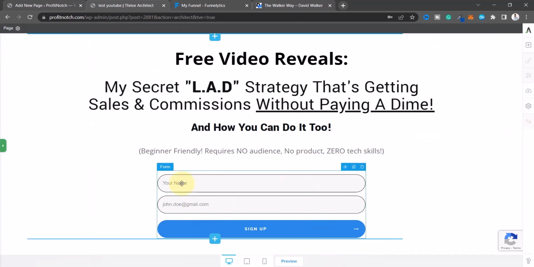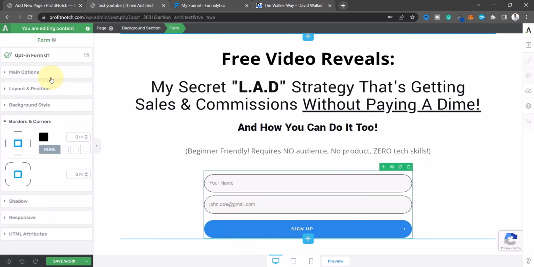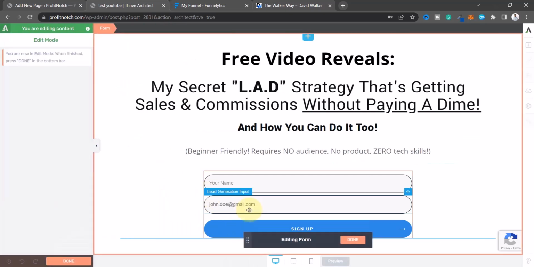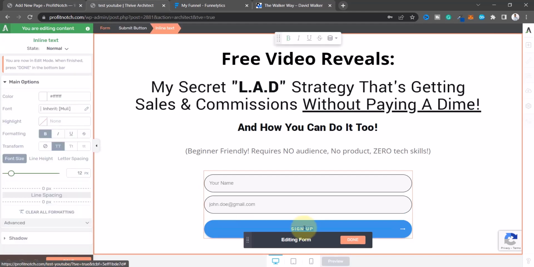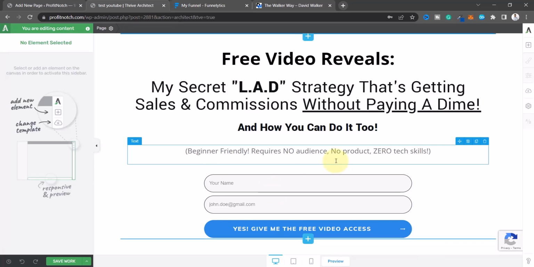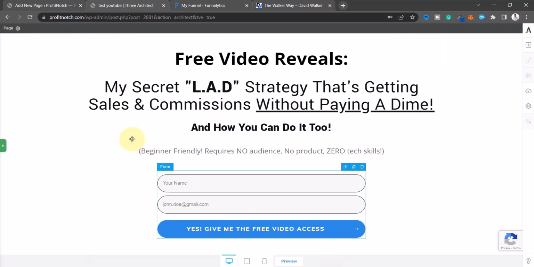Now if you want to remove the name or email, any one form element, you can do that as well, right? You can edit the text right here. So if I go here, click on edit form elements and click on the sign up here, I can just edit it out. And you can do a lot more. I'm not going to demonstrate the entire Thrive Architect here, but you get the point, right?